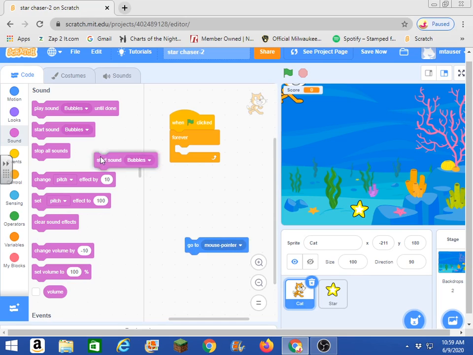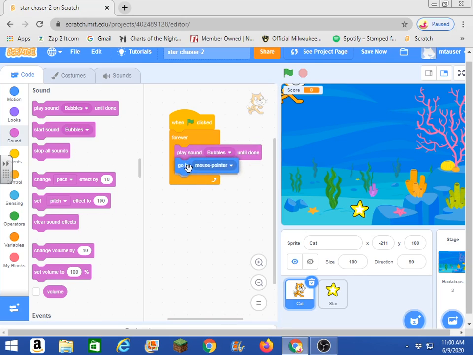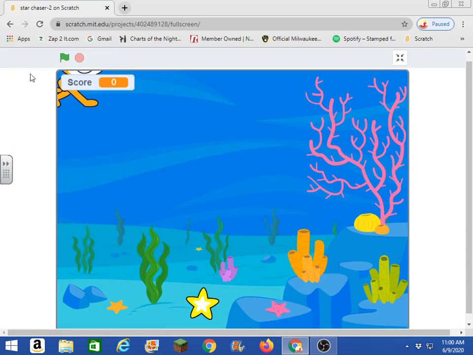Maybe I need to do a different thing. Maybe I need to do play sound until bubbles are done. What happens if I do that? Now put this back in, and let's save it again. Okay. So there, you just saw me live doing a debugging, where I had to fix my thing.